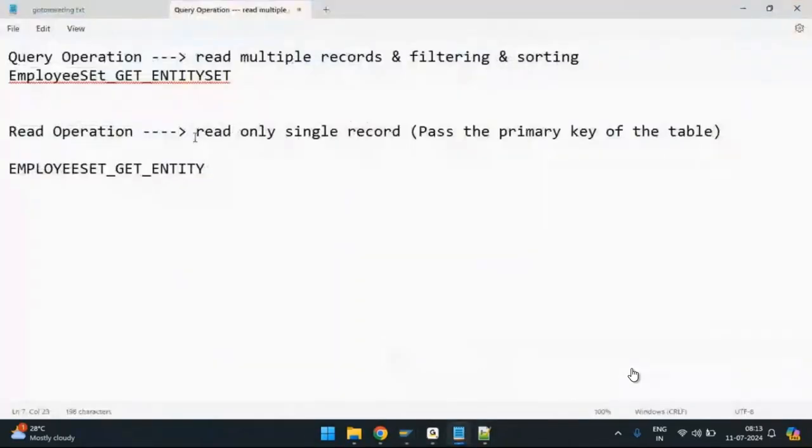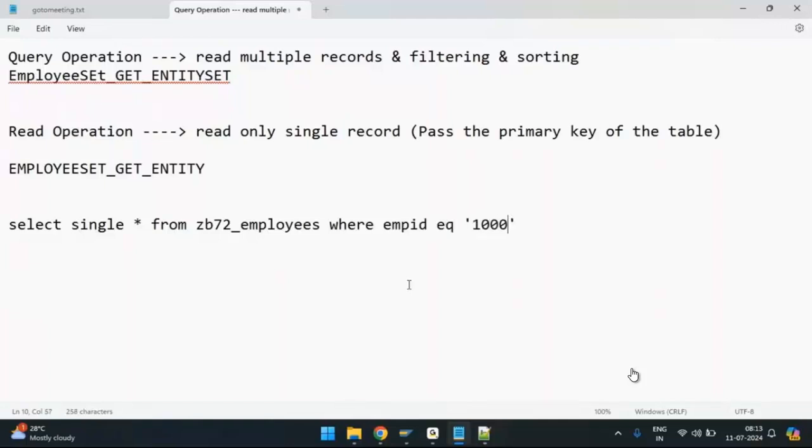To return a single record, my dear friends, I need to write the query like select single star from ZB72_employees, where EMP ID equals that particular employee ID. So in this entire query, the only thing that I don't know is this employee ID.